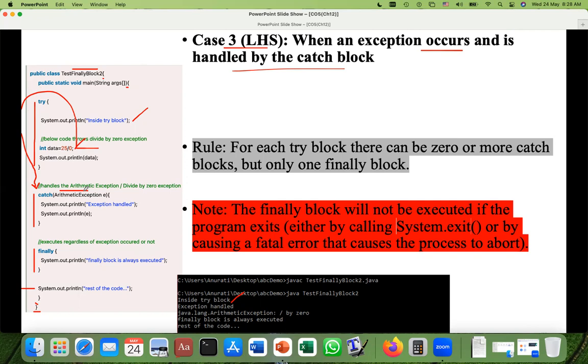When it is matched, the exception that is thrown on this statement will be copied into this object E. And then what? System.out.println, exception handled. So this message will be printed on the screen. And after that, what is the next statement? This one, System.out.println(E). Whatever you have in E will be printed on the screen.